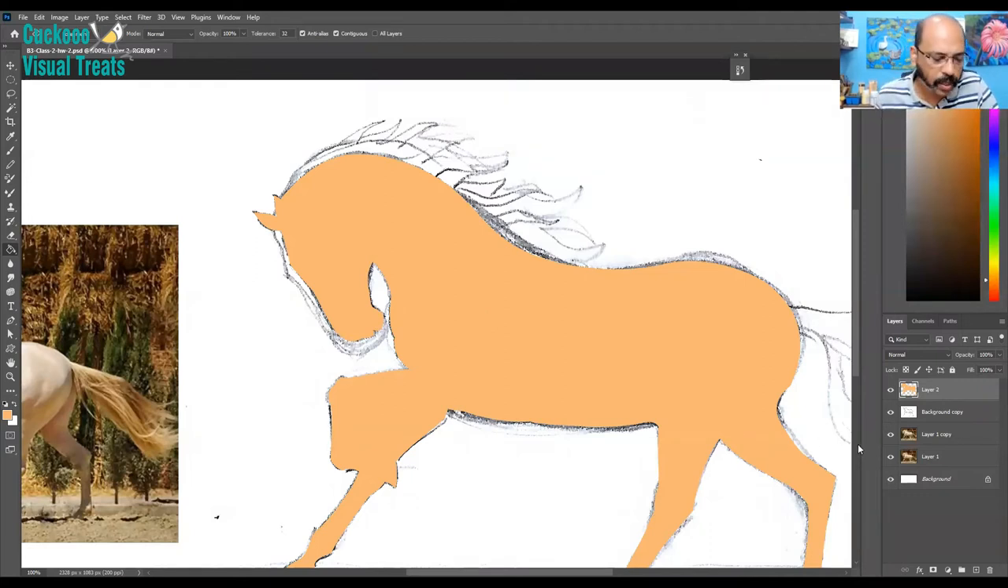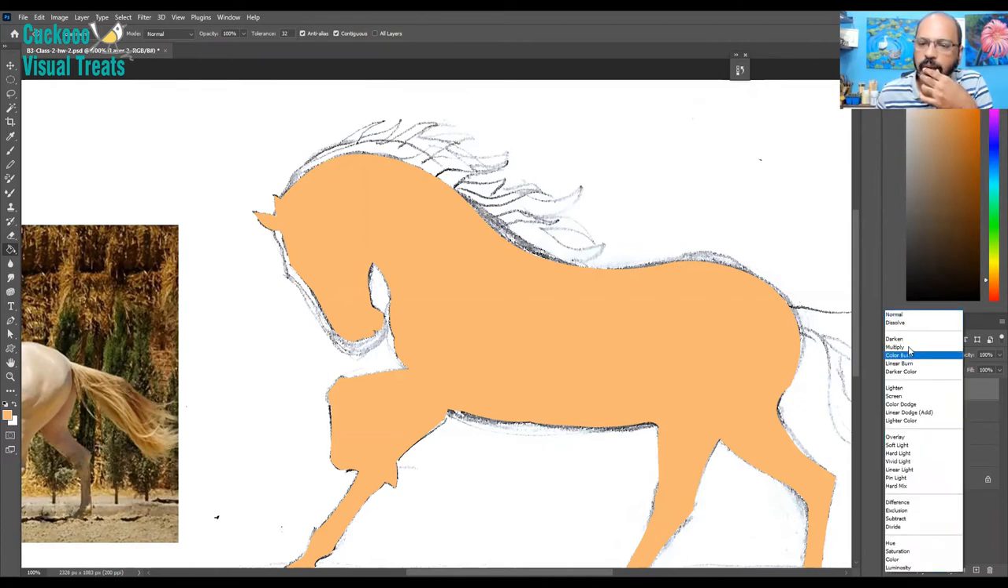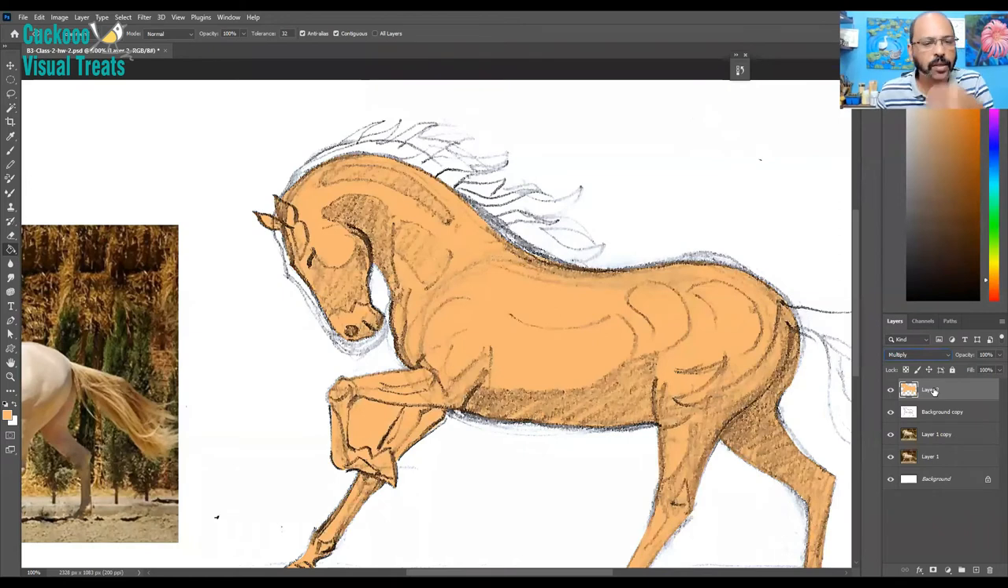Now Control D and deselect. I'm turning it off. This is what we have done from this. Okay, so good. I want to do one more thing. When you make multiply, it is going to multiply with the next layer. So I'm seeing the sketch also. Sometimes, if required, you can keep the sketch layer on the top.